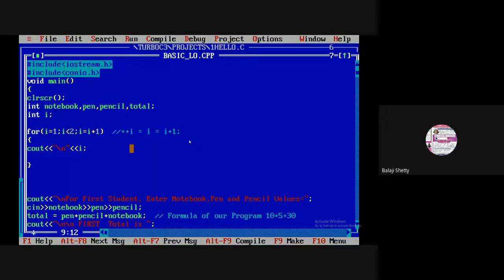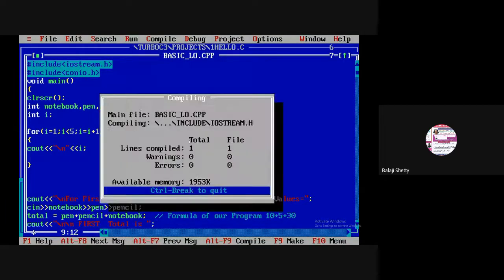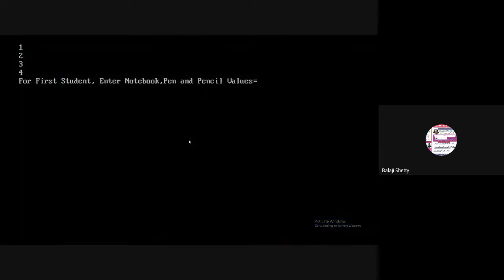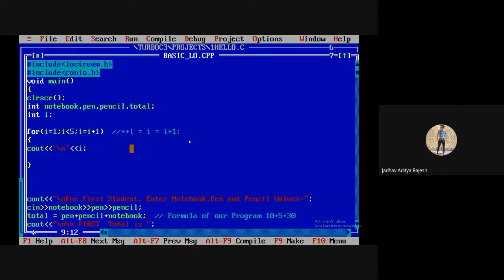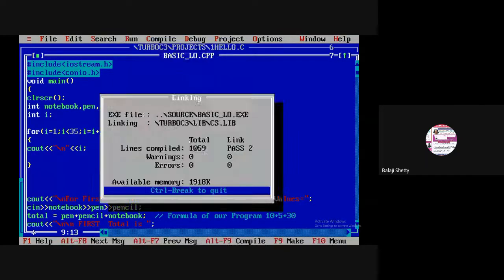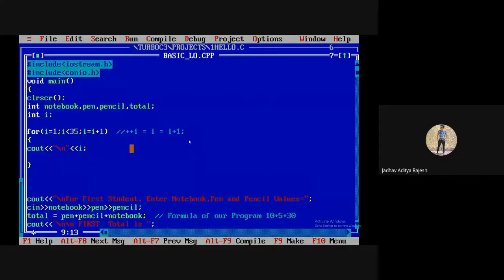Whatever changes you make here, suppose I make it 5, now the output is 1 to 4. See here. Suppose I make it 35. What will happen now? You get 1, 2, 3, 4 up to 34. Clear? Yes, sir. Okay, fine.